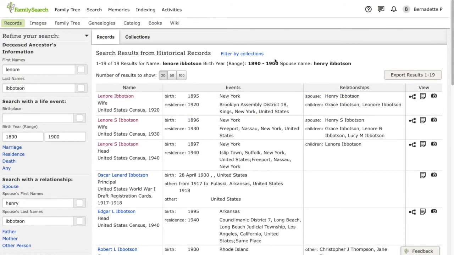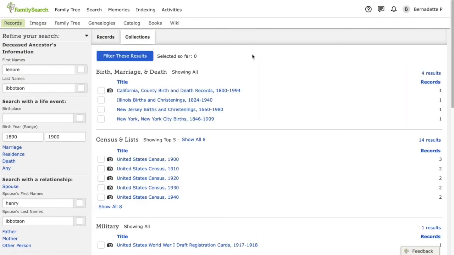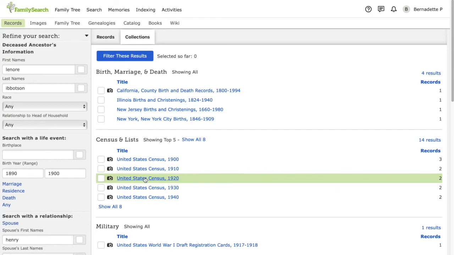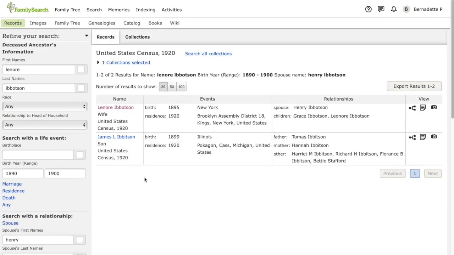I can also view these results by collection, which gives you an easier view of what type of document you'll be viewing. And again, if the record has a picture, you'll see the camera icon to the left. So if I would like to view records just from the 1920 census, I would click on 1920 census and be brought to just those records.